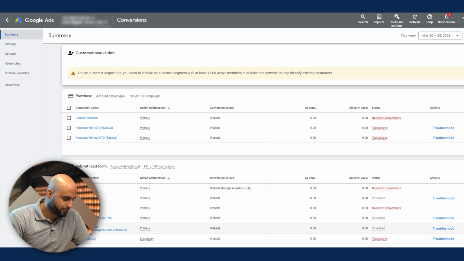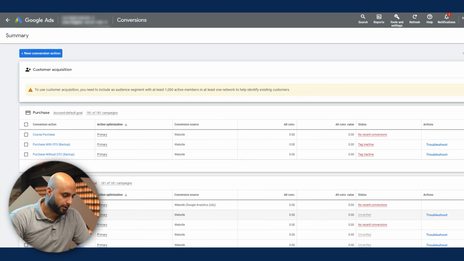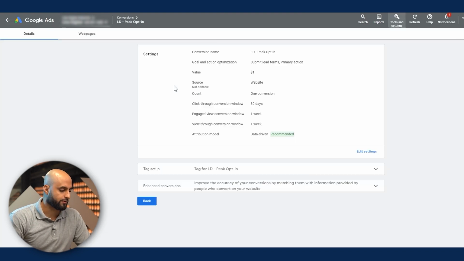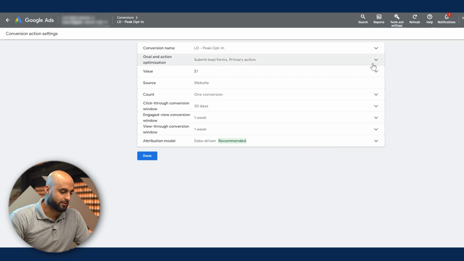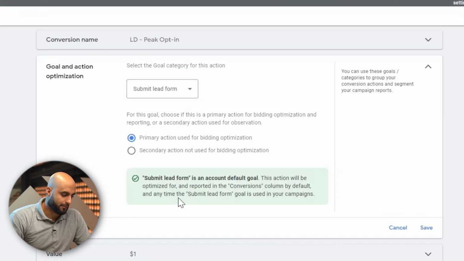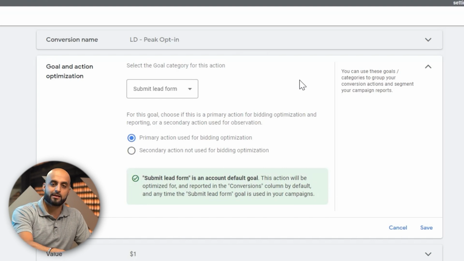So these are obviously examples, but I'm just gonna set up the conversion action to show you, and I'm just gonna open one up real quick here to show you what I'm talking about in terms of the action optimization, okay? So the action optimization, it tells you this. This action will be optimized for and reported in the conversions column by default, and anytime the submitted lead goal is used in your campaigns. So remember, on your campaigns, you could actually set it up in a way that it just optimizes for specific actions that you want to aim for. Okay, that's the whole point of this.